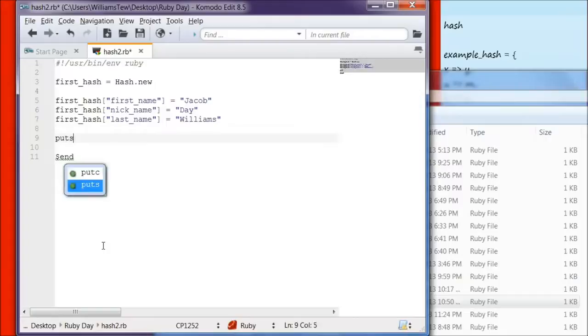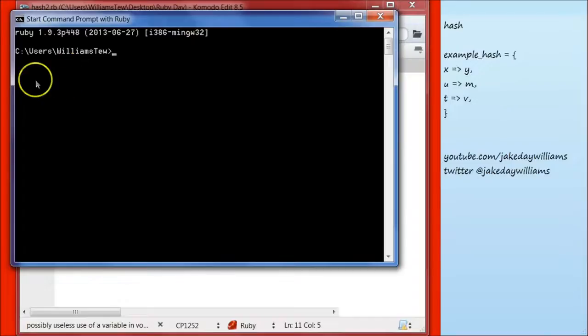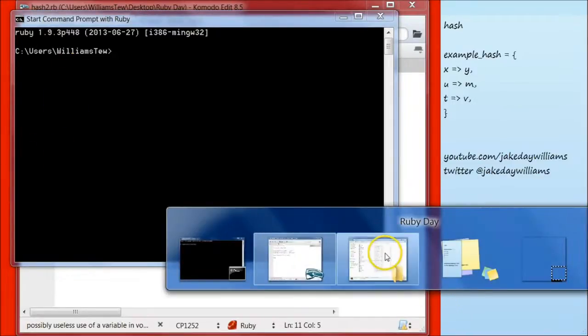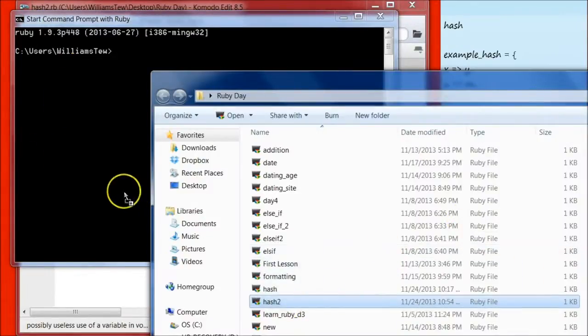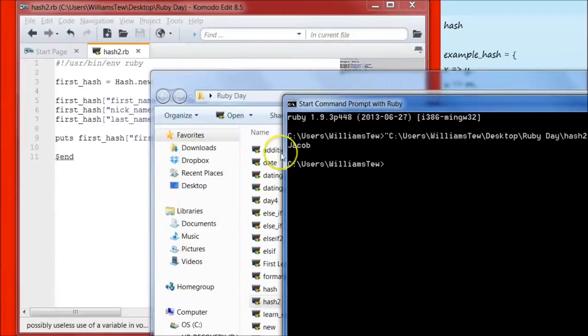Now you can go ahead and put puts, first hash, square bracket, first underscore name, save the file, open your command prompt with Ruby, and pull the file in, and hit enter. You can see that it's output Jacob.